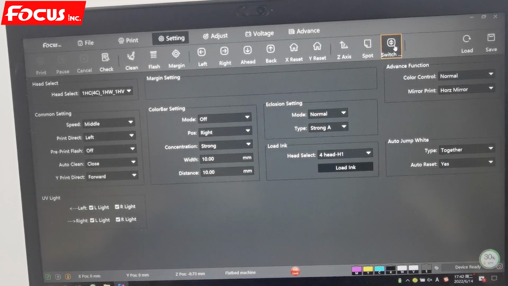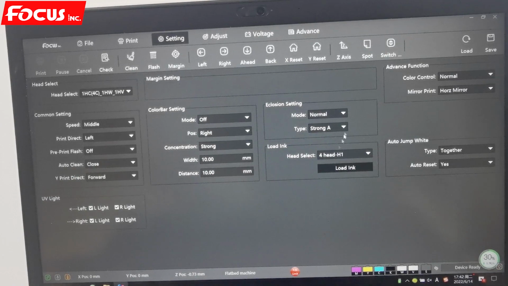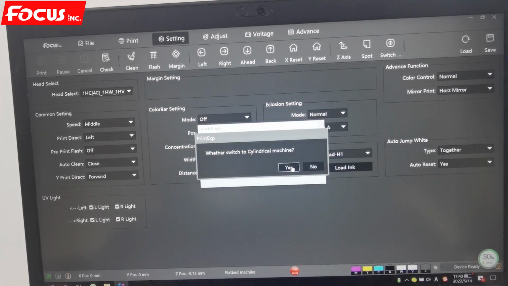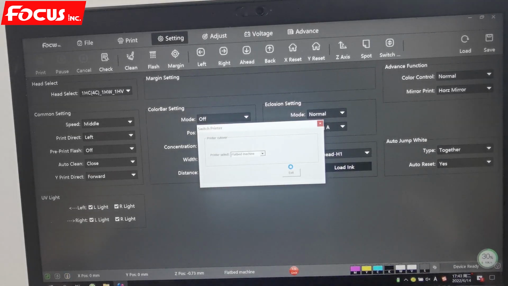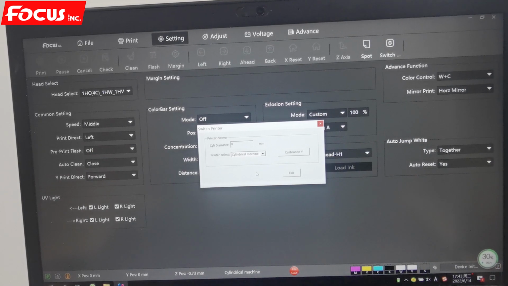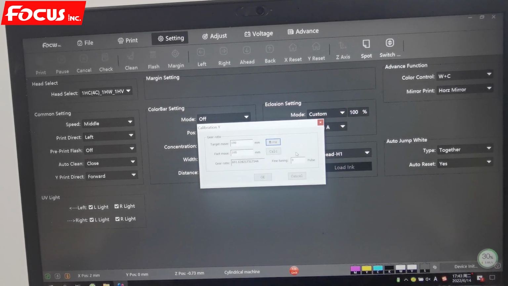And here is for switching. Right now it is flatbed mode, the flatbed version. Also we can switch to cylinder. When we switch to cylinder, we must be sure the table is moving down and the cartridge is at the home position for safety. When we convert to the cylinder machine, all the settings will convert to the rotary device settings. The gear ratio and the size, some settings are different. And also we can do some little calibration for the y-axis from here.